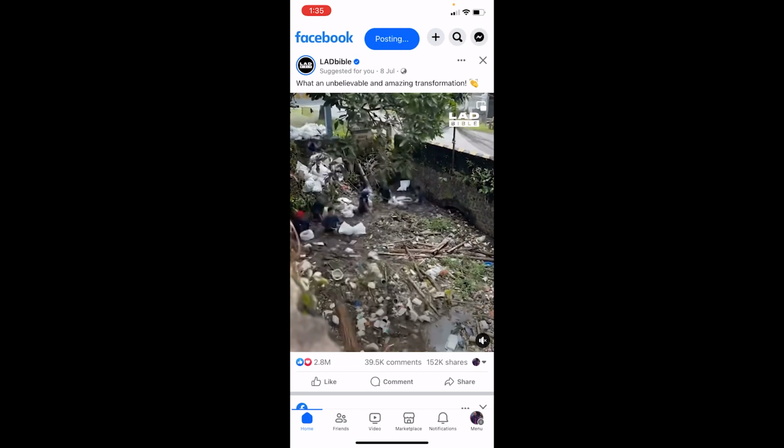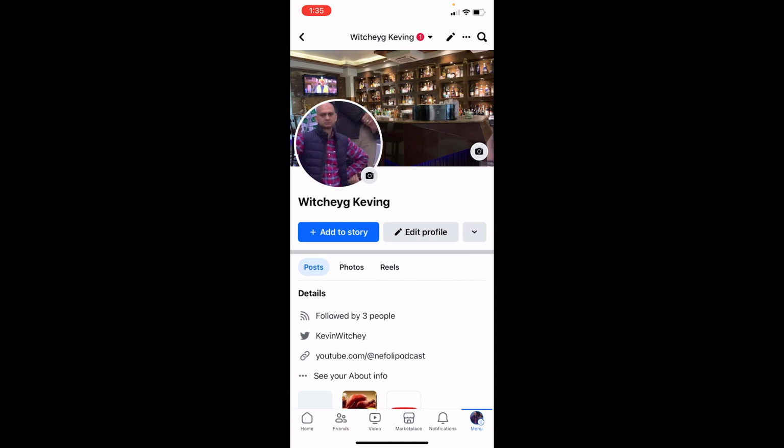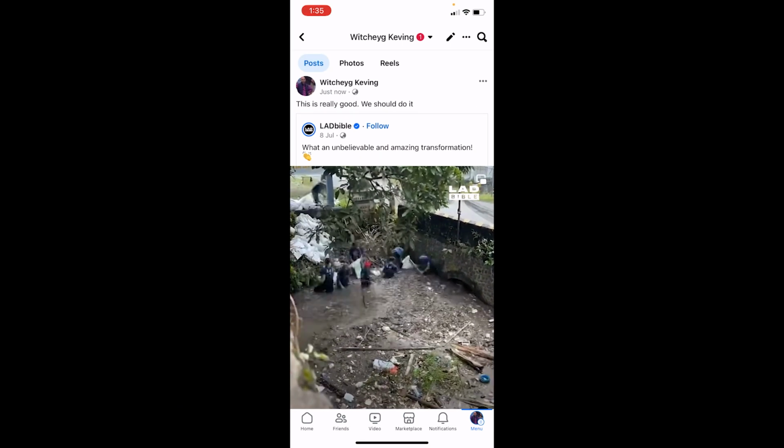and I will click on share now. Now this says posting at the top and it says posted. If I go on my profile to check, it should be posted over here like this, as you guys can see. That's how you can repost on Facebook.